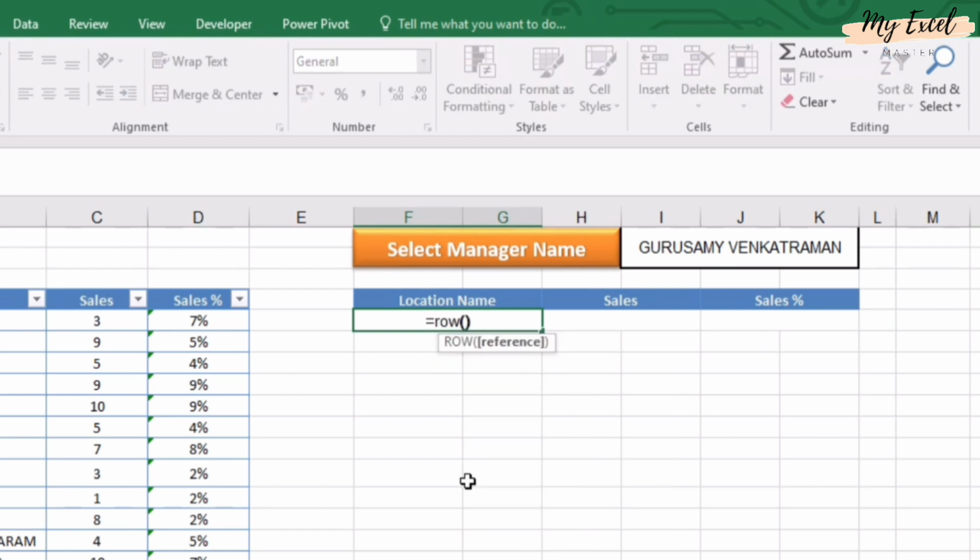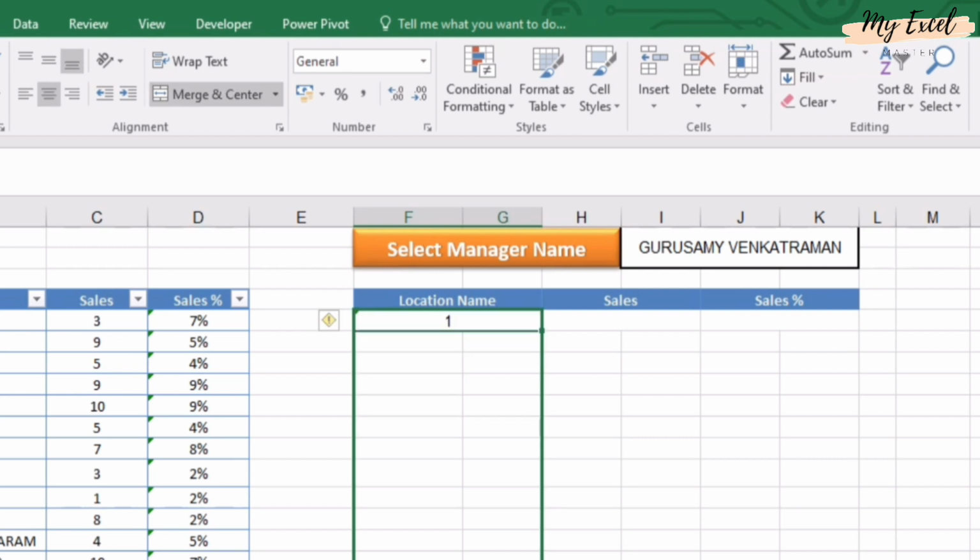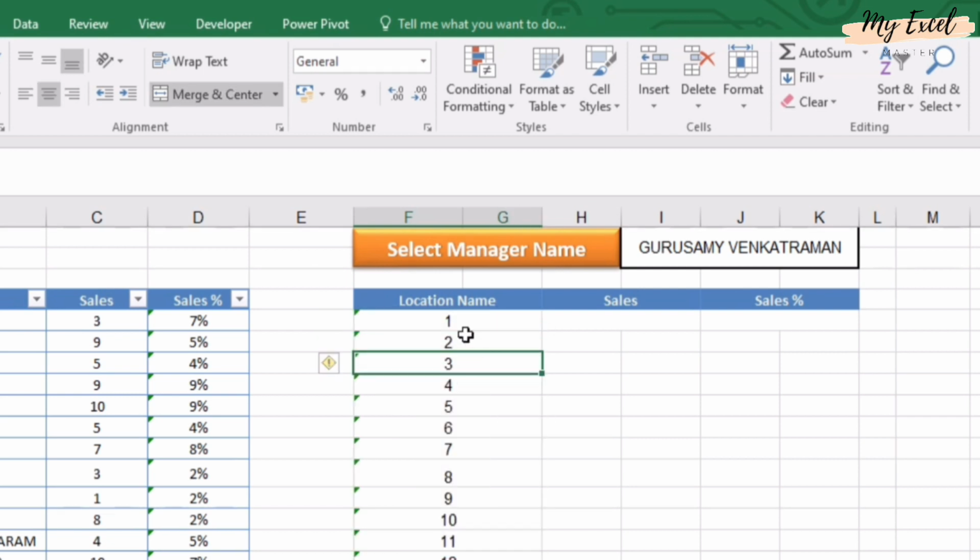Here we have used the ROW function. In this row we are getting 5 minus 4. It means the first number came. Okay.